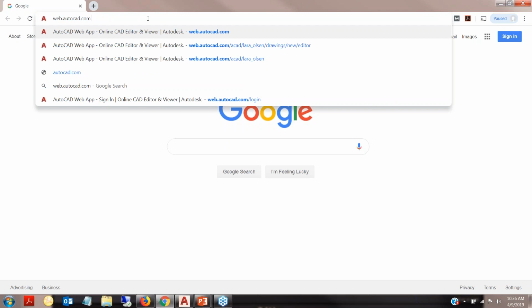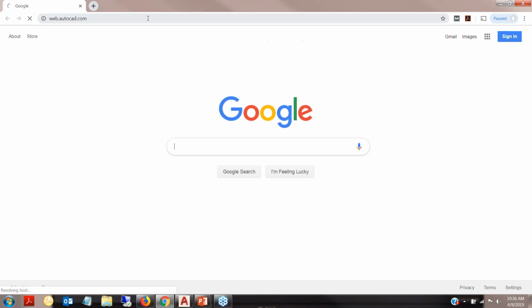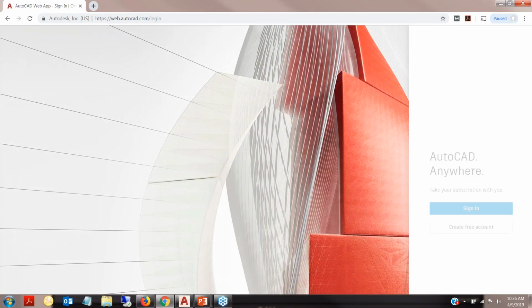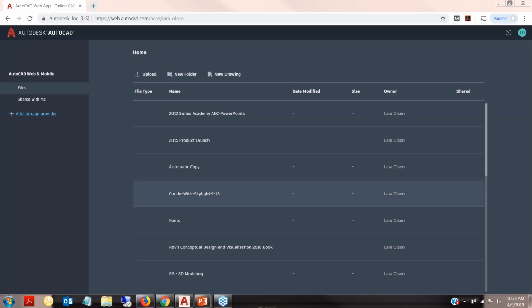So it's web.autocad.com, and it's going to ask you to sign in. I signed in earlier, so it's auto logging me in right now and showing me all the files that I've saved up on the web, using my previous saved to web files and things I've had on Autodesk Drive and things like that.